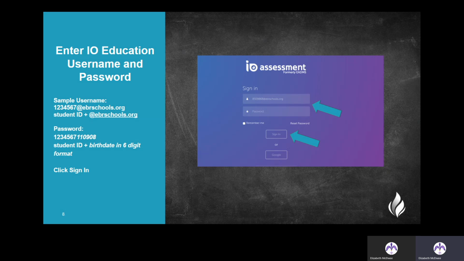Once they get to the portal, it's going to ask for their IO username and password. This information does not come from JCampus. It is not their identification number for anything else. It is an identification number you find in the enrollment reports in Edoms. So it should be a 7-digit number. For some of our students, they only have a 5 or 6-digit number. If that happens, you will precede the number with a 0. Or in the case of a 5-digit number, it'll have 2 zeros.